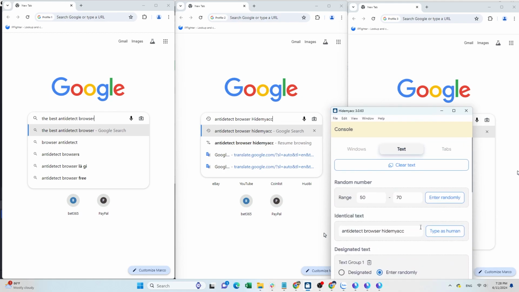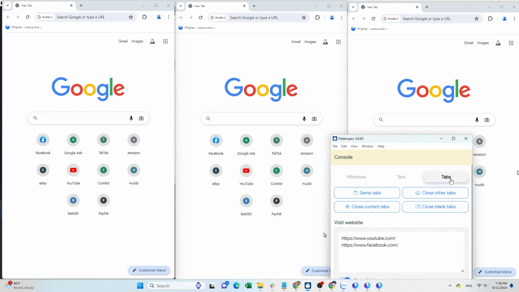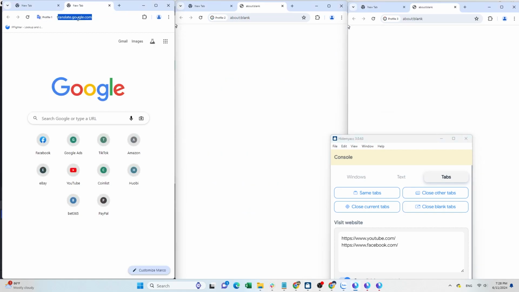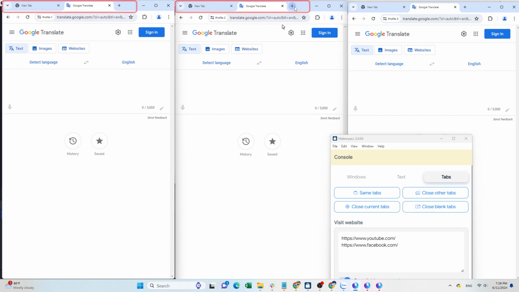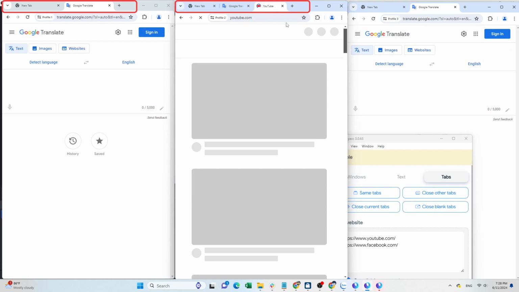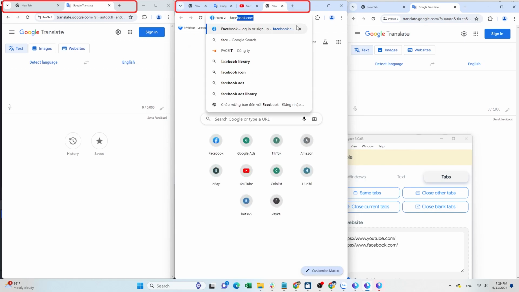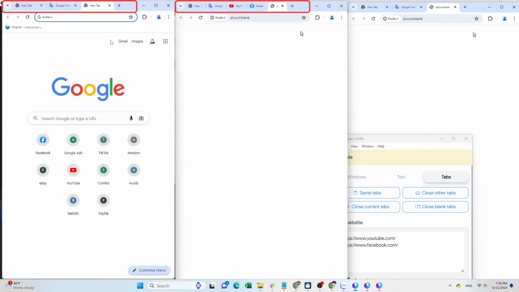With the Clear Text button, the system will clear the entered text in all windows simultaneously. To manage the tabs in open windows, use the Tabs section. When clicking on same tabs, the tabs on the main profile will be synchronized for the controlled profiles. For example, in the controlled profile, you open additional tabs to work with. The number of tabs in the main profile and the controlled profile will differ. When using same tabs, all tabs in the controlled profile will sync to match the main profile.